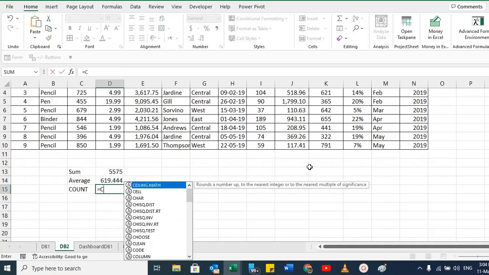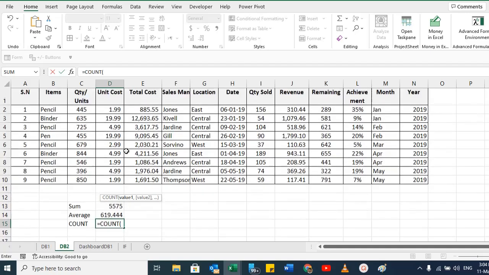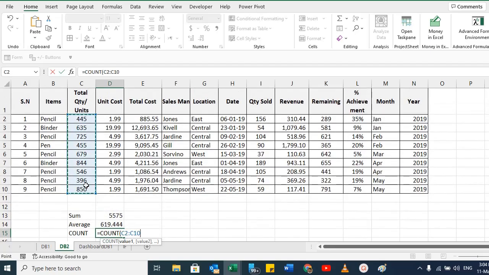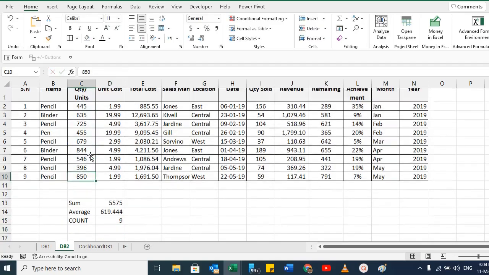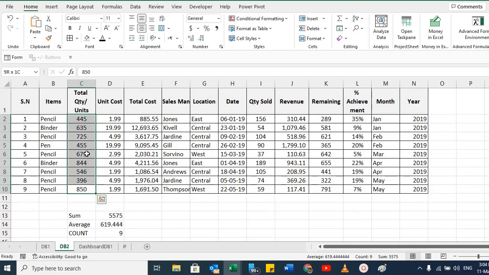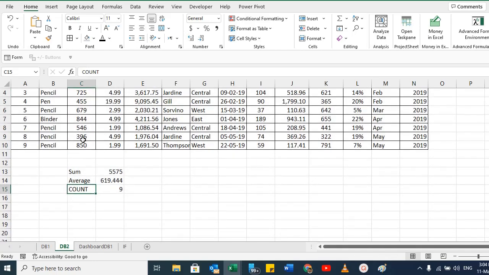For count, you just need to use count, small bracket, range the same column, whichever column you want to count, close the bracket. Here you see 9. It means there are 9 rows, 9 cells which contain information. If there is a blank cell, it would not count that. You see, it is 8 now.